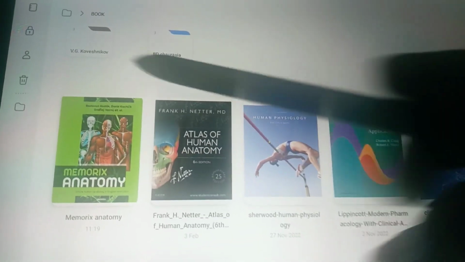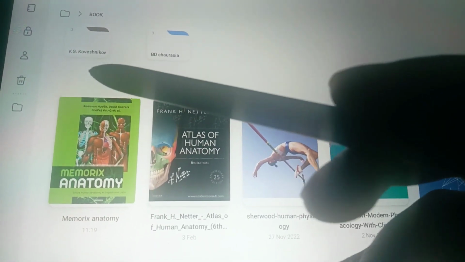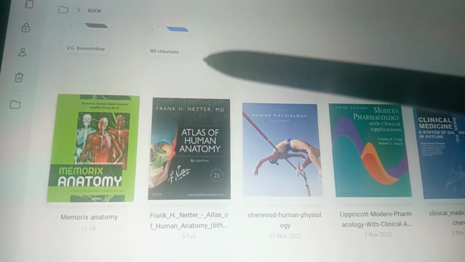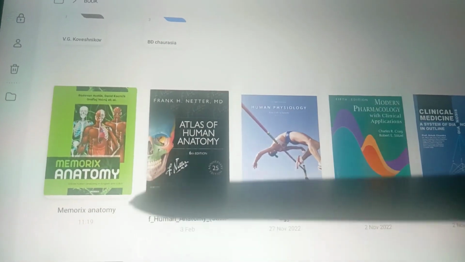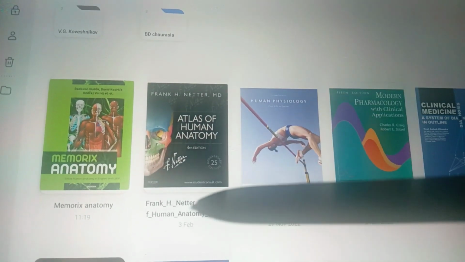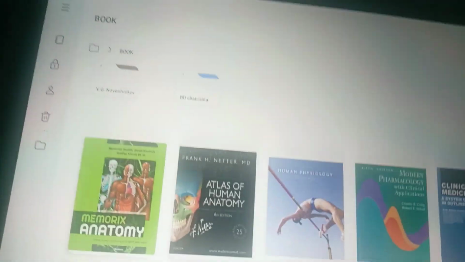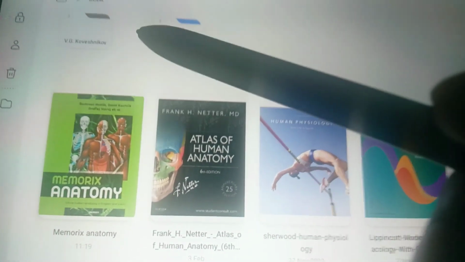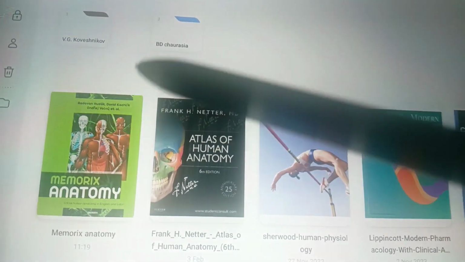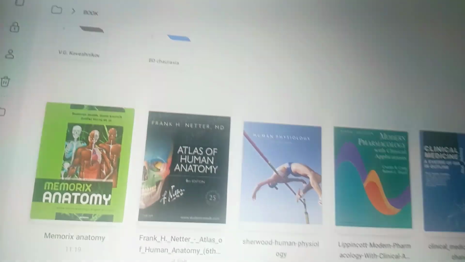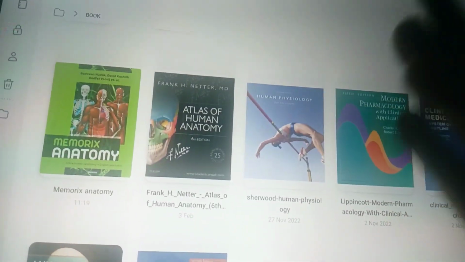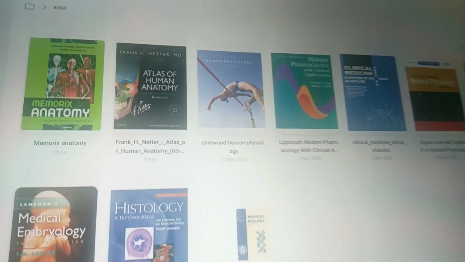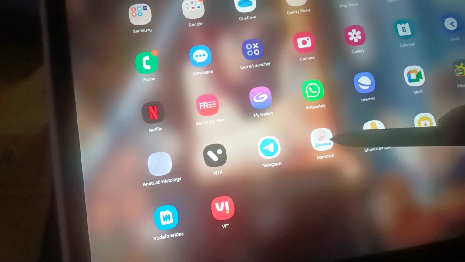The books which I use are VG Kovesnikov, BD Chaurasia, and Memorix Anatomy, and this is the Atlas, the image book. So I mainly use these four books, and basically I love the VG Kovesnikov book, and I use Google also to know more information about any topic. And now I will show you the app which I use.